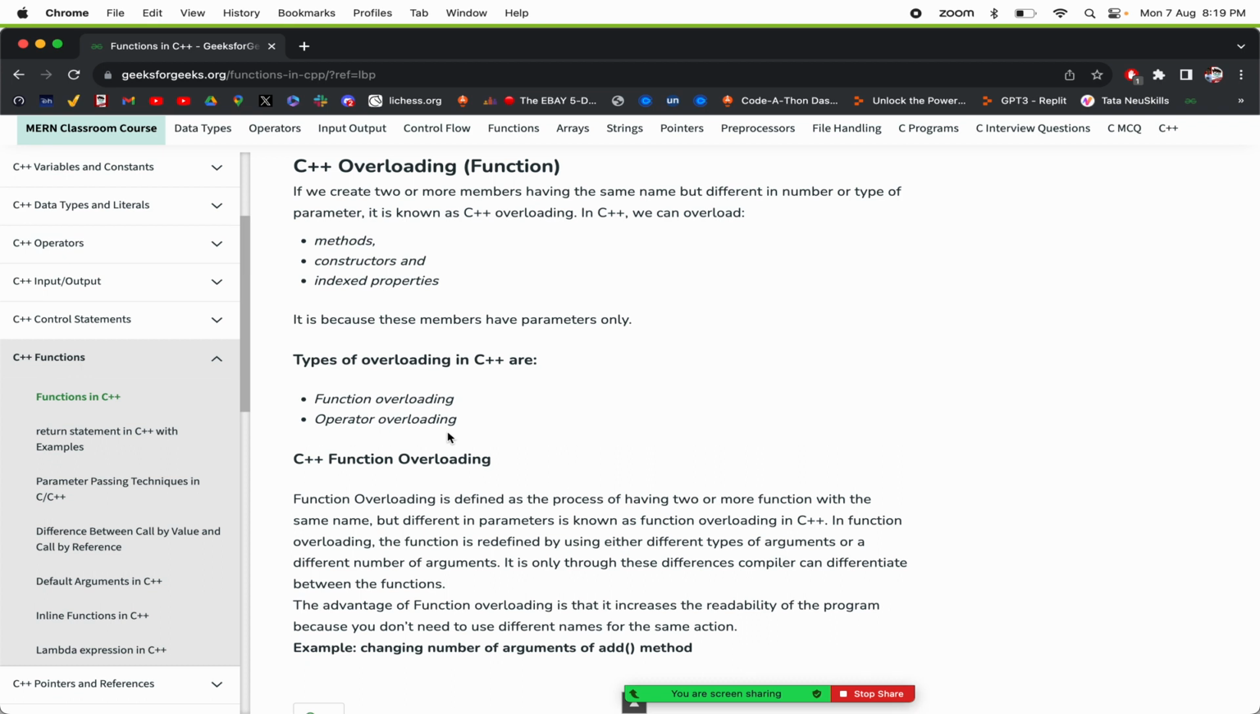Basically, overloading is changing the type of parameters or the number of parameters to create functions with the same name. So we are creating functions with different behavior but with the same name. We can overload methods, constructors and indexed properties. All of these we are going to see.